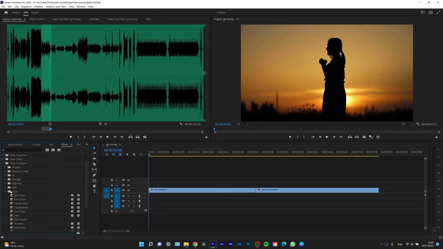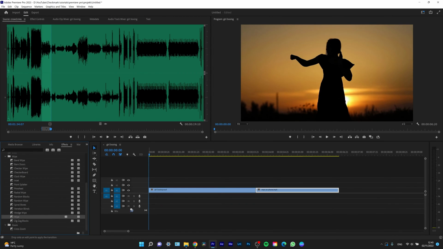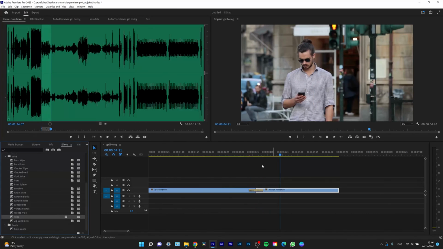I will show you, for example, let's select the Wipe transition. You can drag and drop it between your clips like this. And now when I play it back, as you can see, the transition will appear. So it's easy as that.